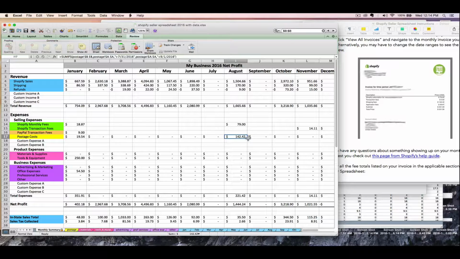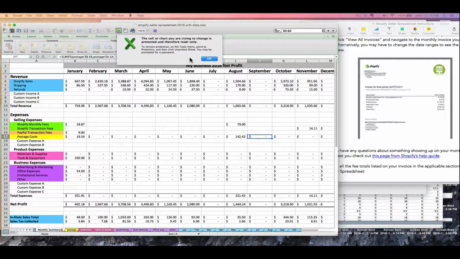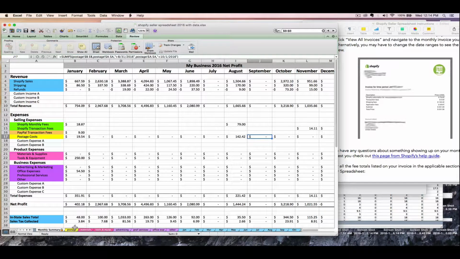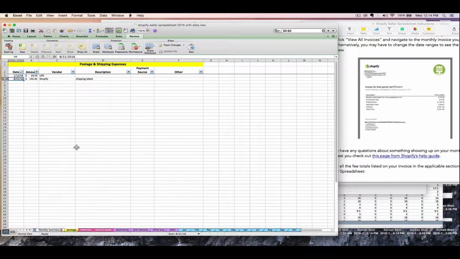Do not try and type that postage expense directly on your monthly summary tab. It's not going to let you. It's going to tell you that the cell is protected. That's because you need to enter it over here on the yellow postage tab. This gives you the ability to enter more detailed receipts or transactions for these types of expenses.